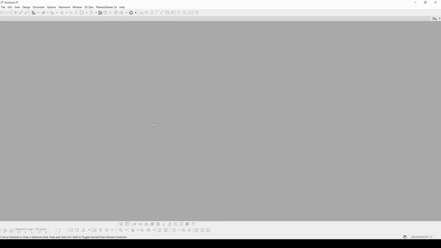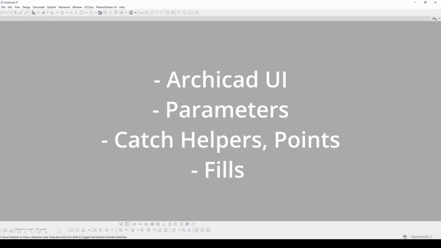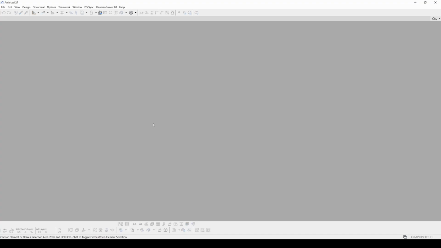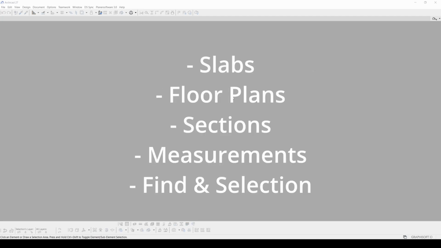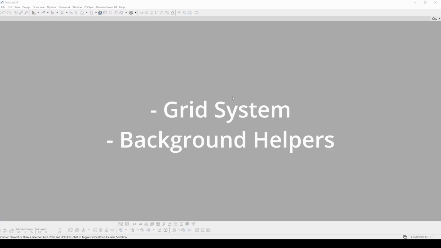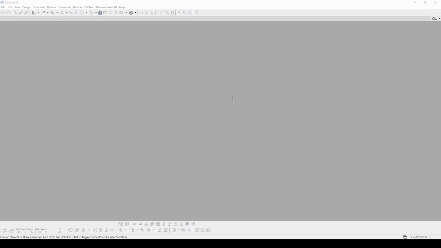map. In this first lesson we will learn how to use the UI system, parameters, sketch helpers, points, fills, and surfaces. In the second lesson we will learn materials, pen sets, floor settings and walls. In the third lesson, we will see how to create our slabs, floor plans, sections, groups, measures, find and selection, text and helper lines, grids and background helpers. Anyway, let's start from this lesson.